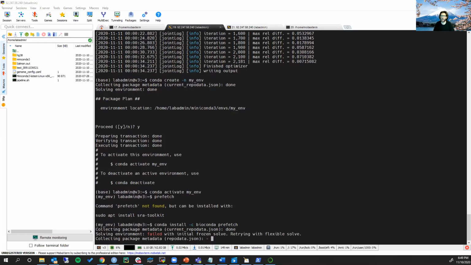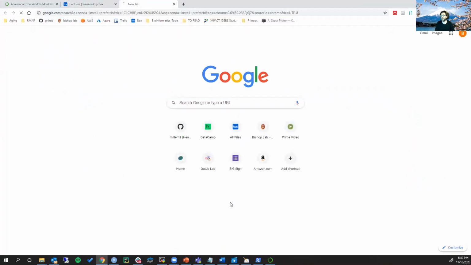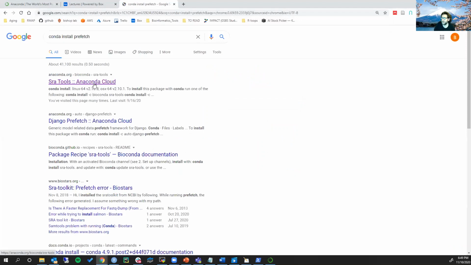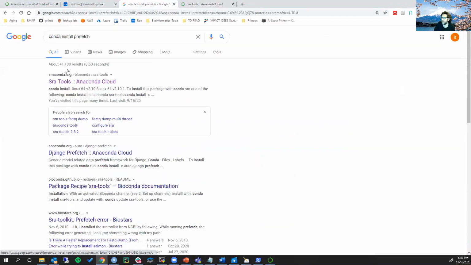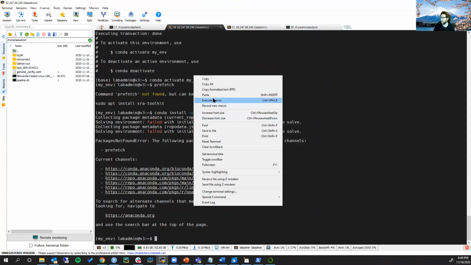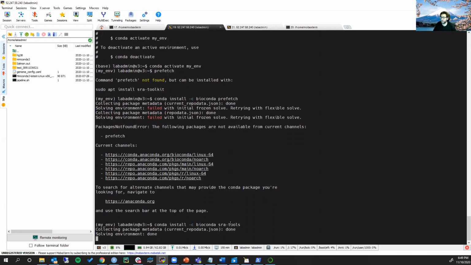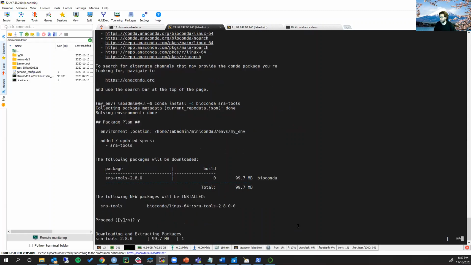All right, so I'll show you how I actually do this. I'll Google it, conda install Prefetch. Yeah, this is how I actually do it. When you Google this, the first thing is this SRA tools. I'll just copy and paste this string here. So I guess that was the right one. I'll paste that, install it, and hit yes. That's the entire installation process for Prefetch.